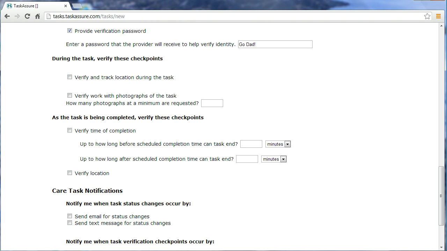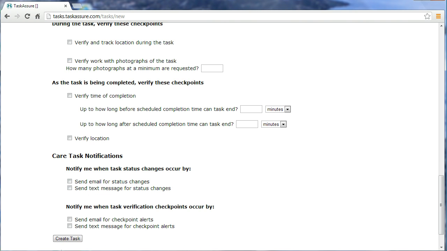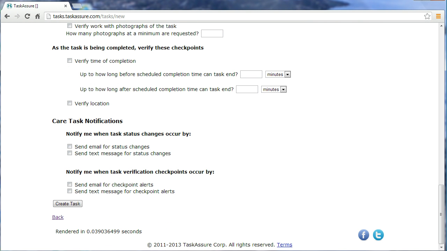Okay. So then there are similar checkpoints for the during and after task. So we can continue to verify and track location. We can verify work with photographs. And then at the end of the task, we can verify time of completion, and again, verify that they were at the proper location. So for now, I'll just leave these blank, and we'll go ahead forward.